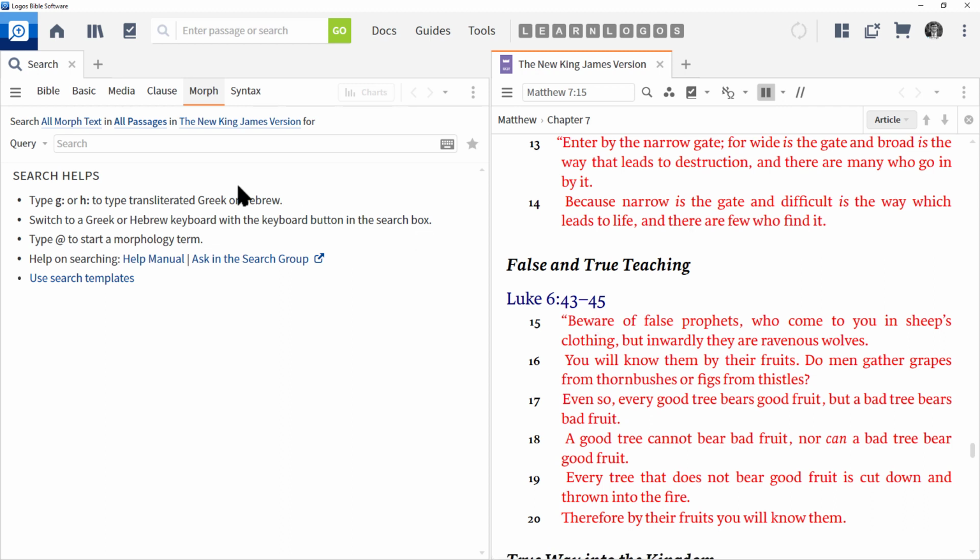Now, you may be intrigued by this conversation and want to say, hey, let's see other aorist active imperatives and see how that alters our understanding of the passage. So let's build a morphological search. Now, after you click on Morph, you want to choose the criteria properly. We want all morph text, all passages, and the New King James Version.